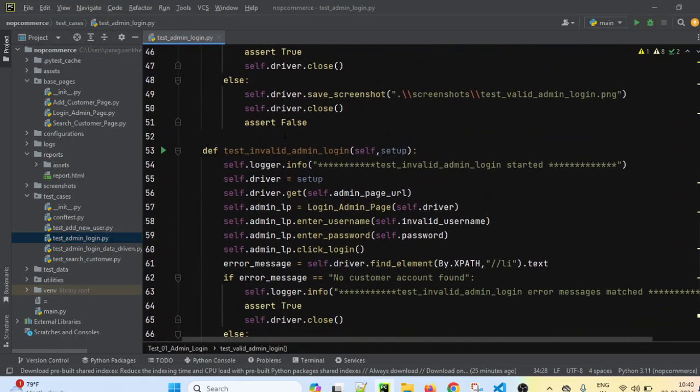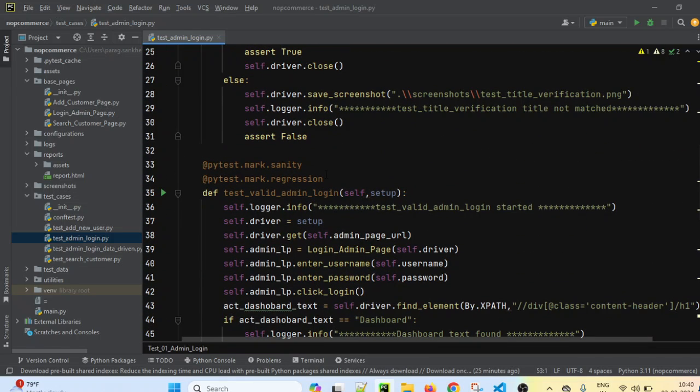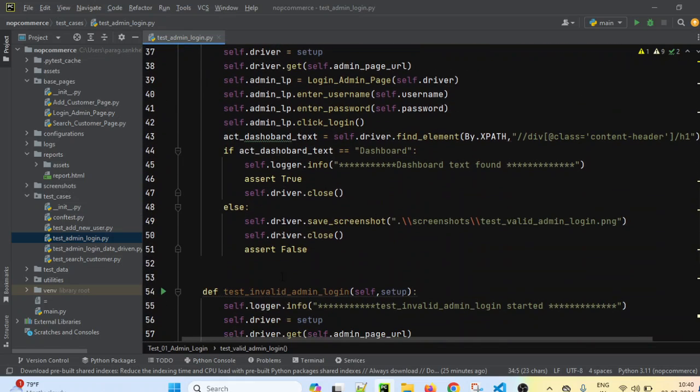Now the next test case is invalid admin login. Again I will mark it as only a regression test case. So I am marking it only as a regression test case. So this is how we can mark the test cases.